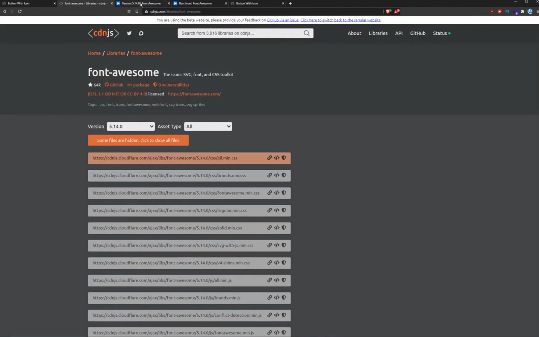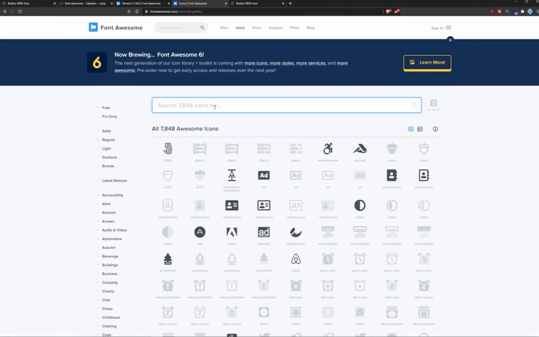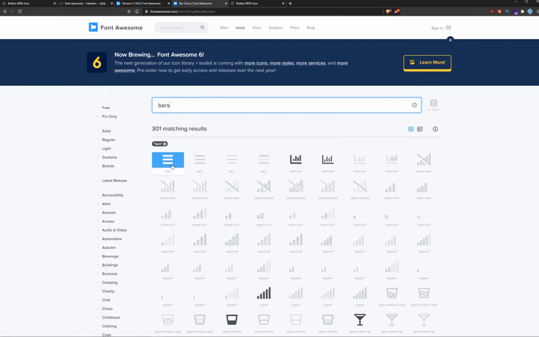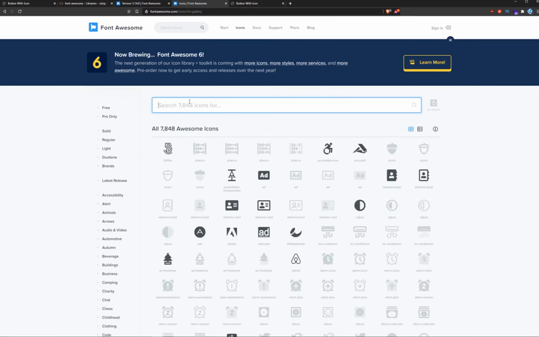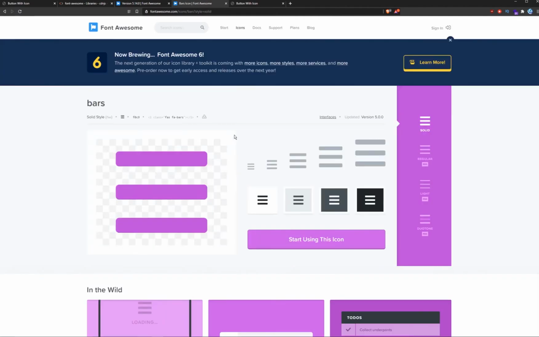So let's go to Font Awesome. And now you can see that I've already got the bars open here. What we want to do is click icons up here and type in bars, and we get the menu bars here. So if you wanted, for example, a magnifying glass for a search, you could get that. But we're going to use the bars for our little menu.